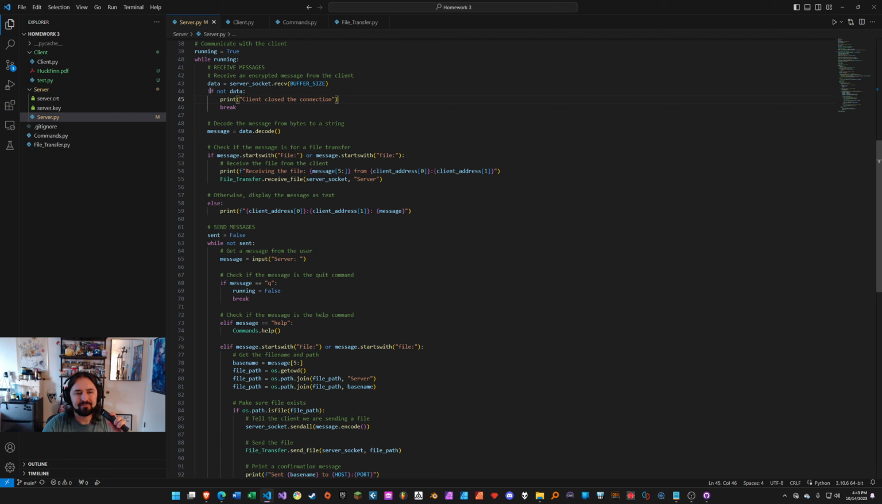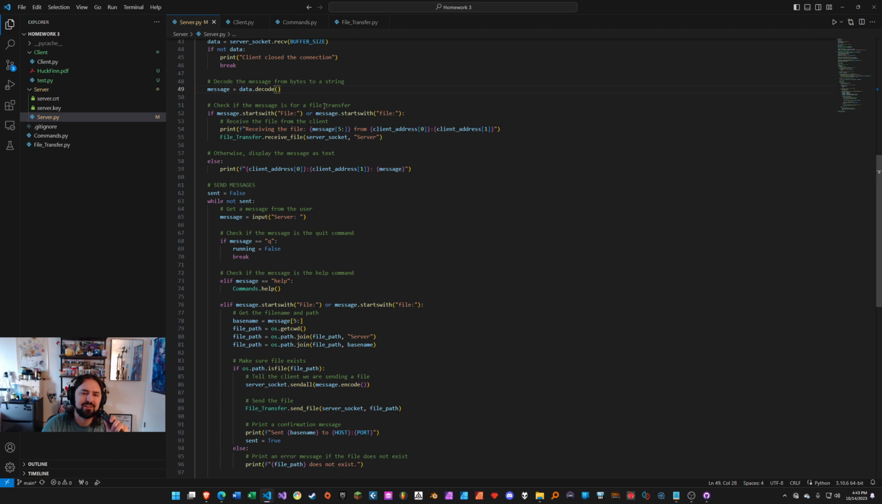But anyway, if it's not valid, then we just break out of this because the client closed the connection. If it is, then we can just decode it from the bytes into a valid string, and then we're checking if they want to initiate a file transfer. If they do, then we go into the receive file method, which I will cover later. Otherwise, we can just display it as text.